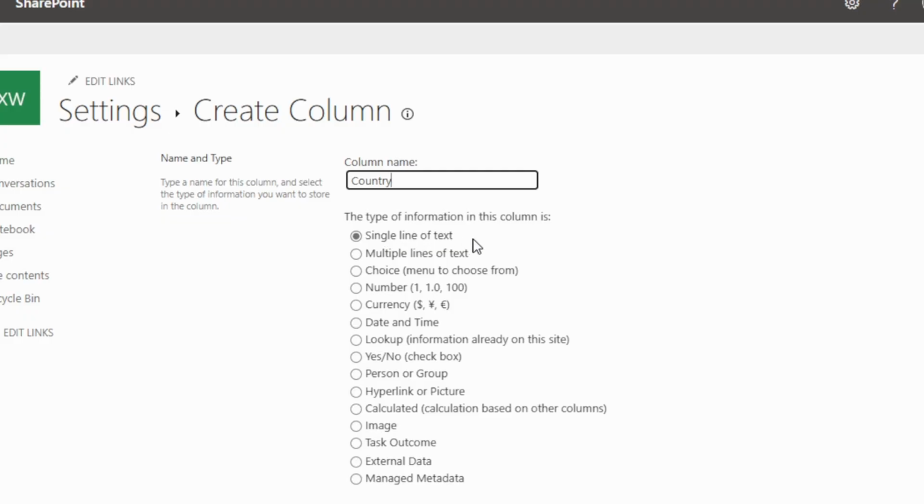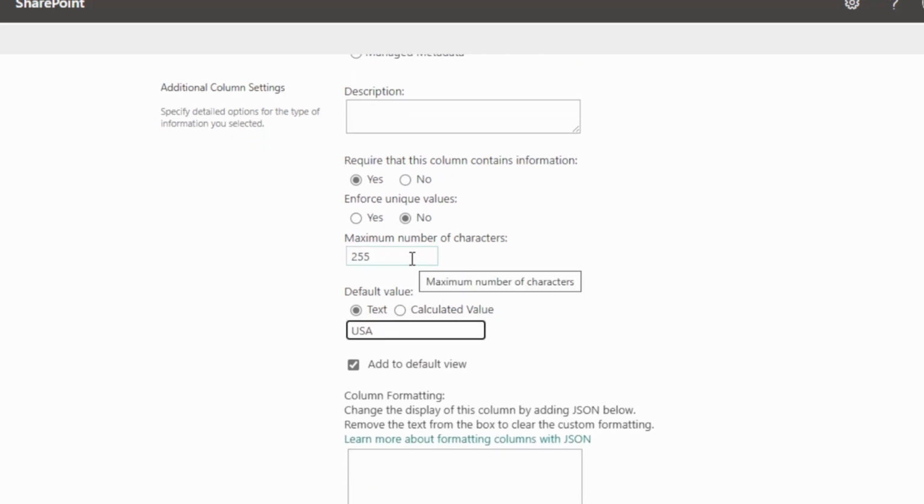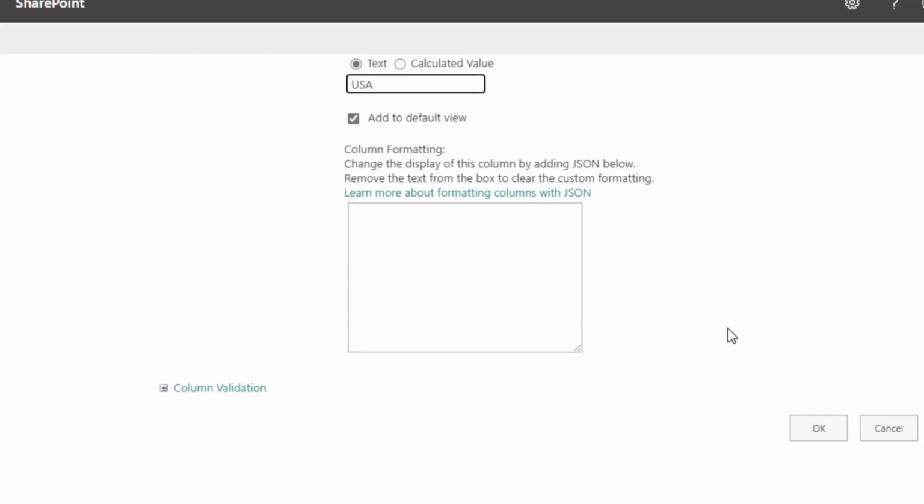Again, a single line of text is fine. We're not going to require it, or we could. You know what? Let's go ahead and require it. So we will require this, but we're going to also put a default because the majority of our work is going to be done in the USA. So let's make that a thing. We're going to make a default where it's USA. There we go. Required, yes. It has a default. And then let's see here. We'll make the maximum number of characters also left at default. Good.